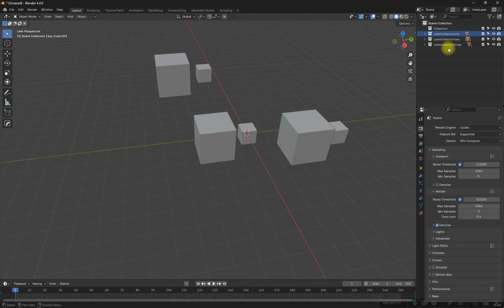So that's that about the outliner. The outliner goes a long way in your 3D animation process, especially in Blender. It goes a long way. Please take note. And if you have any question, please put it in a DM.